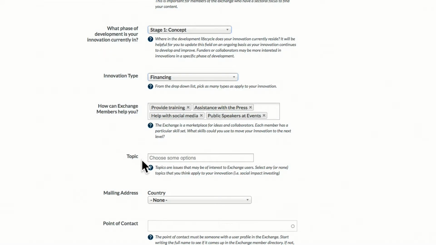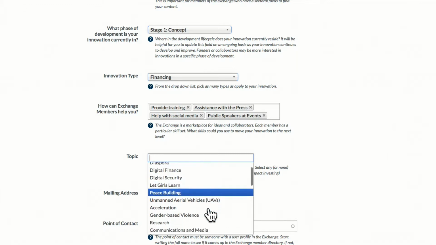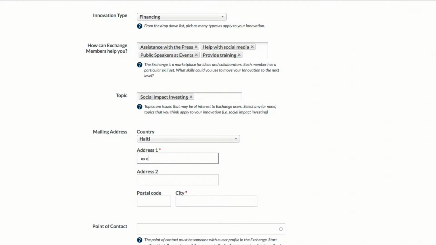Topics are issues that may be of interest to exchange users. Select any topics that you think apply to your innovation. For example, social impact investing. Finally, enter the innovation contact.